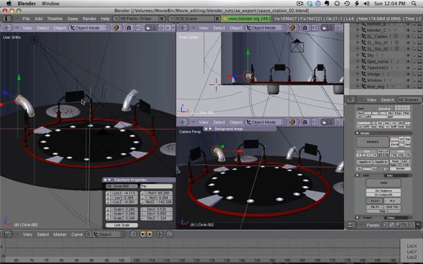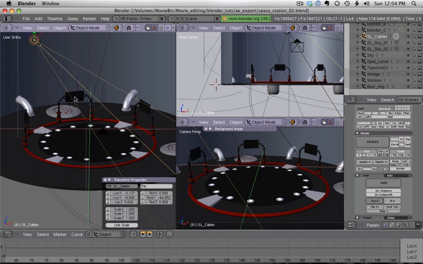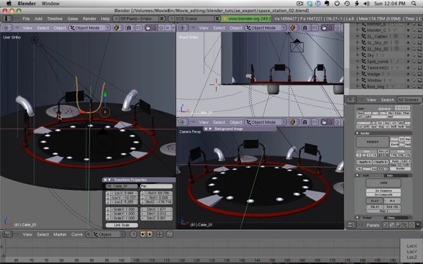Same thing for the screens here. I don't need the monitor. I don't need this object here. I need the surface of the screen. And everything else pretty much doesn't need to be exported. We will need to export the camera.